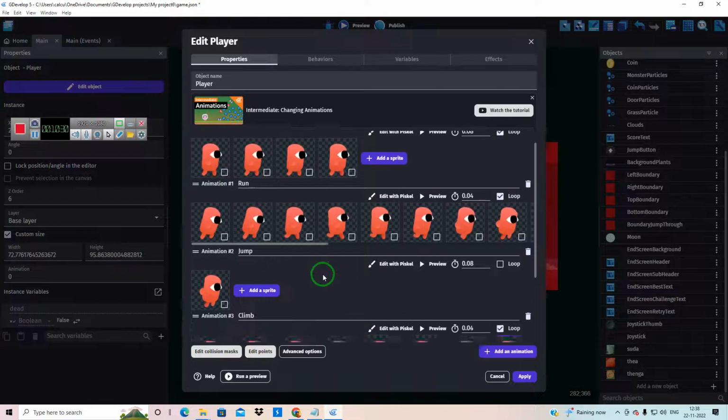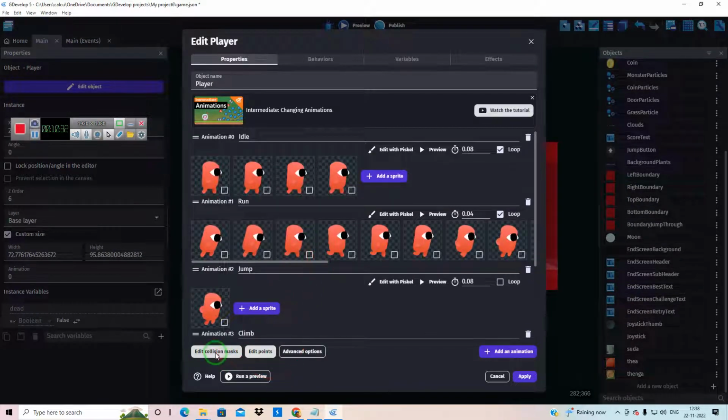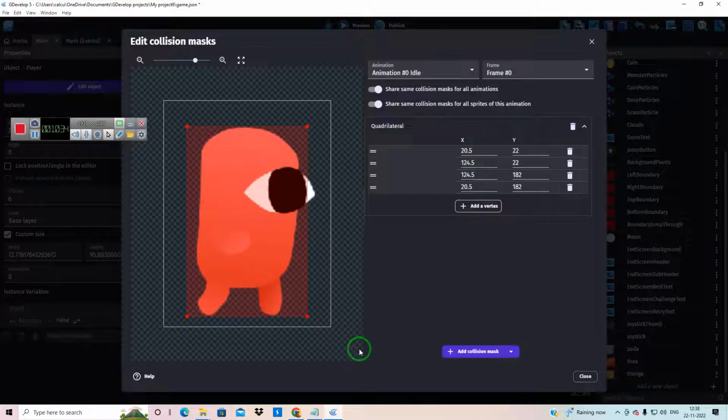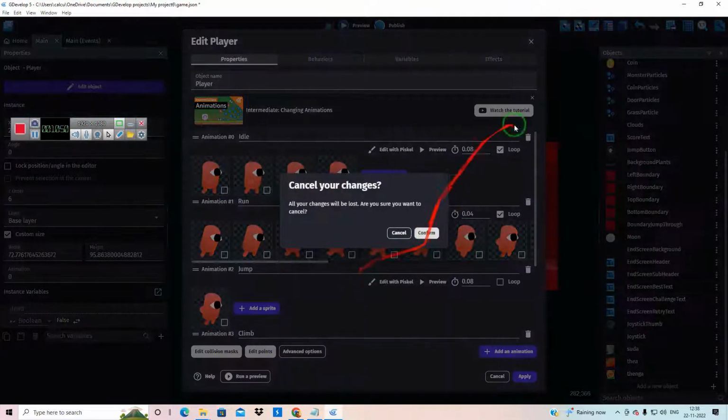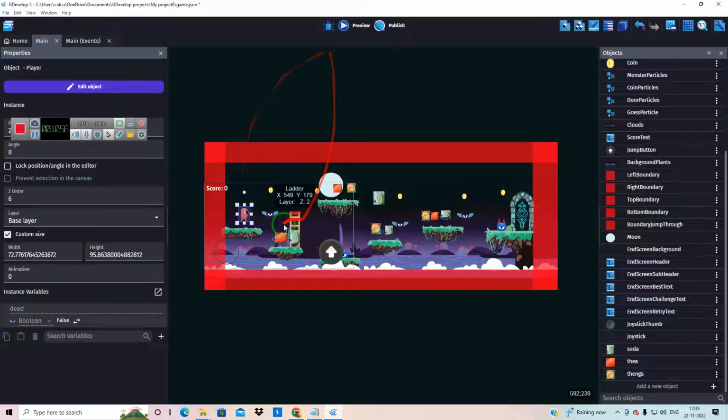We can also change this. We will see it in the future. When you go to edit the collision mask, you can change it into a kind of polygon. Actually, this collision mask is responsible for when the player hits a coin, it receives a point. All changes, okay, confirm. So now you have changed it.